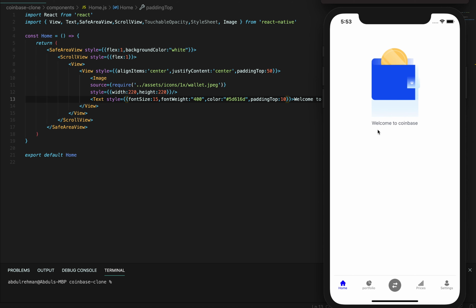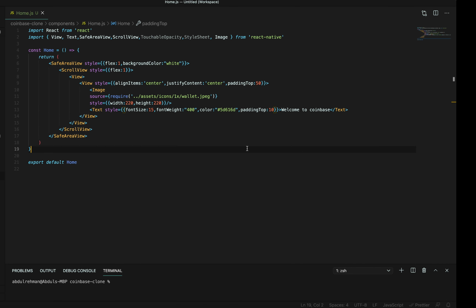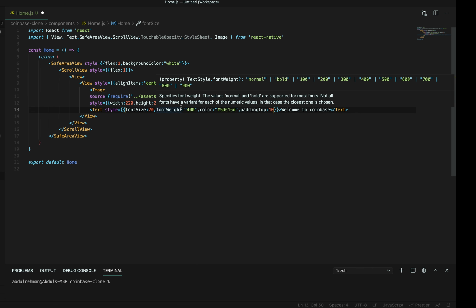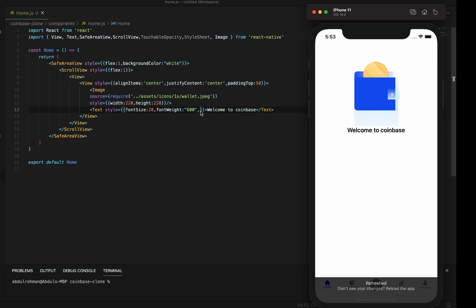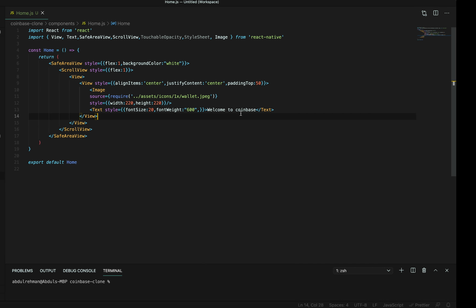That's how it looks. Actually, this is wrong. The font size should be 20. Oh, I did it for the other one, sorry. So this is gonna be 20, and we're gonna give it a font weight of 600. I'm actually gonna copy all of this for the next text. So I'm gonna remove this one. This is not how it looks. Welcome to Coinbase. Okay, great.